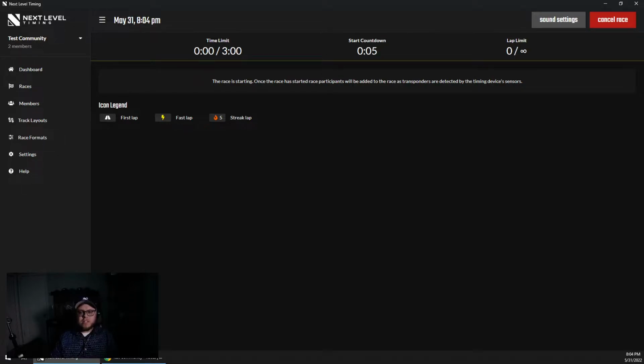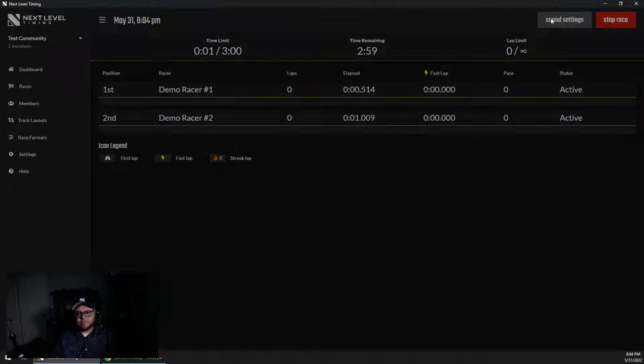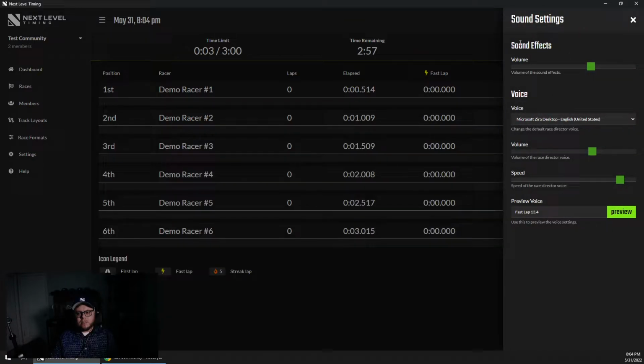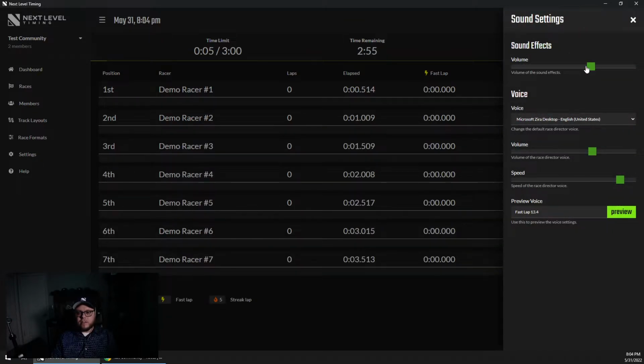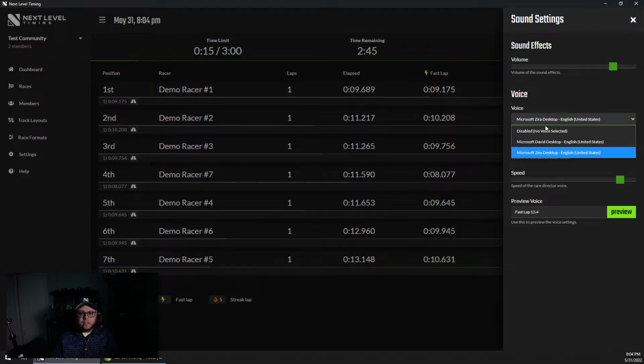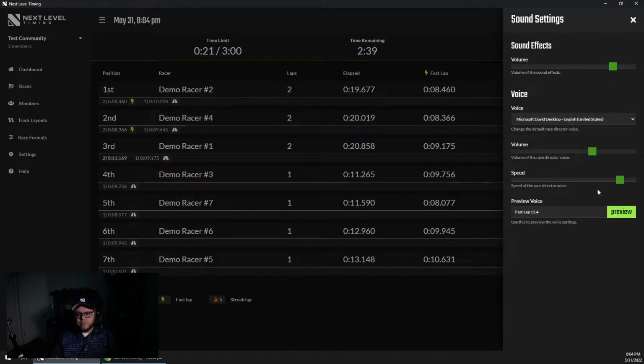So the first thing that we're going to take a look at is the sound settings, which are available up here in the upper right corner. With the sound settings, you can turn the volume of the sound effects, the boops, the lap registrations and stuff, down or up. You can switch out the voice that you would like to use. So if you want the Microsoft David or the Zero voice, you can preview these.